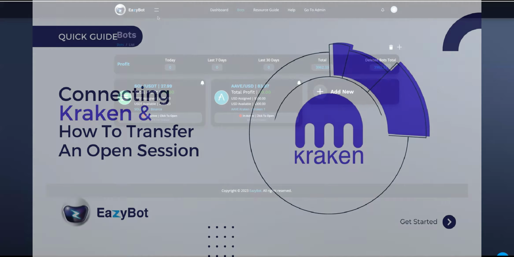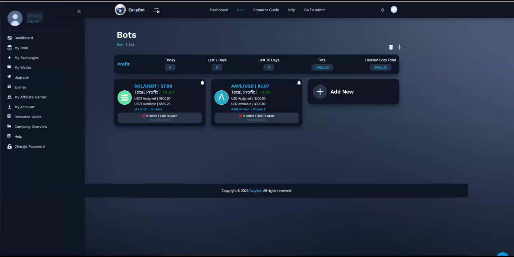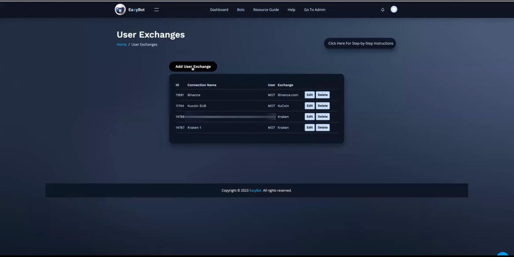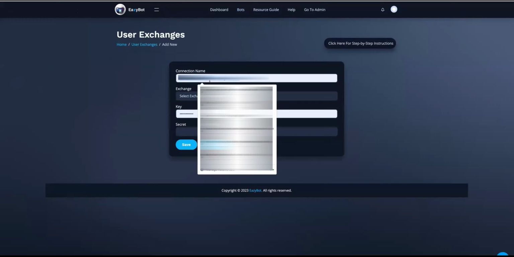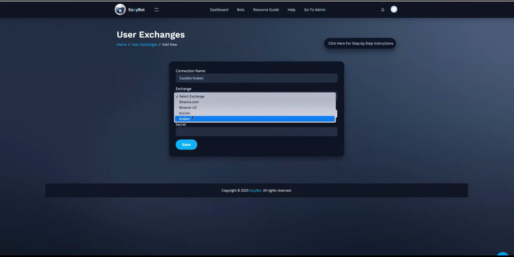Okay, so let's say this is a new account or an existing account, whatever it is, and you want to add Kraken and start a new bot with Kraken. The first thing to do is to come here to Exchange and then My Exchanges and then add new. When you want to add new, you have to give it a name. Let's say EasyBot. And here you will find on the list Binance.com, Binance US, KuCoin, as well as Kraken.